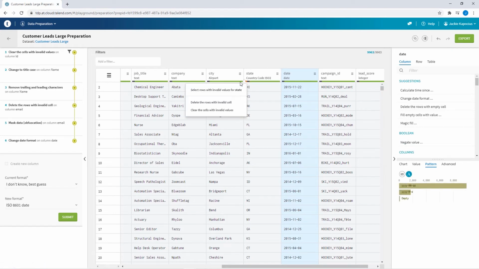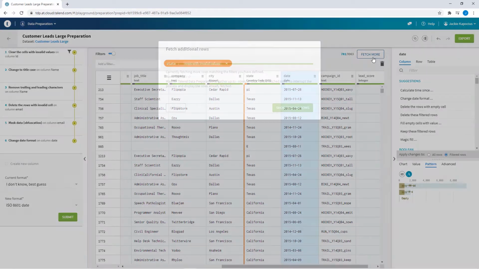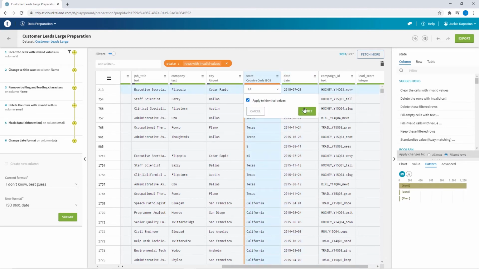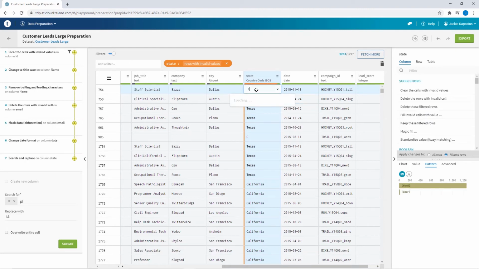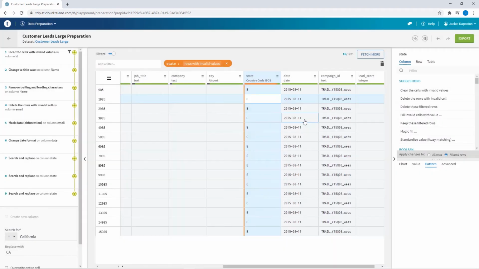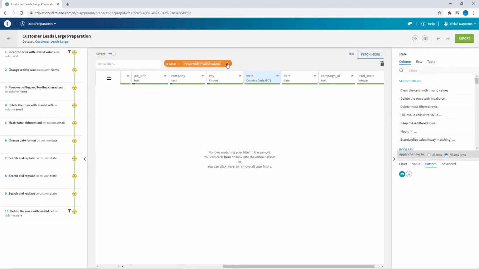It appears that some of my state codes have been entered incorrectly. If I want, I can fetch more rows to increase the results of my data sample. I can see that I need to update the Iowa code, Texas code, California code, and delete the remaining invalid values.